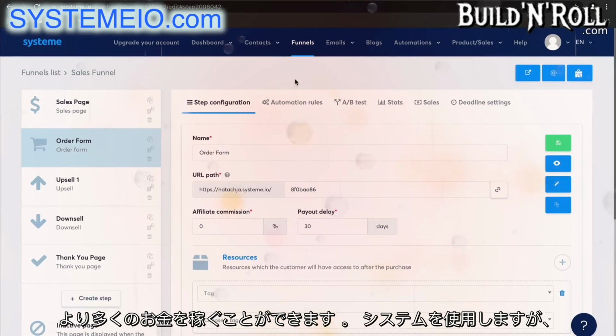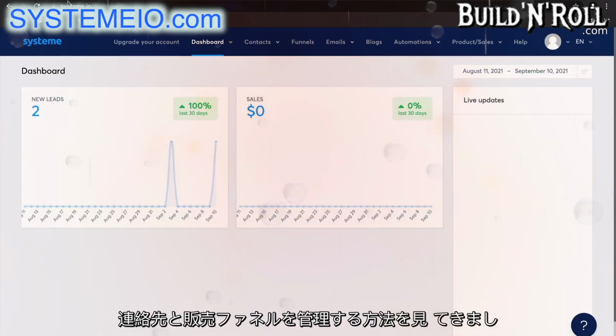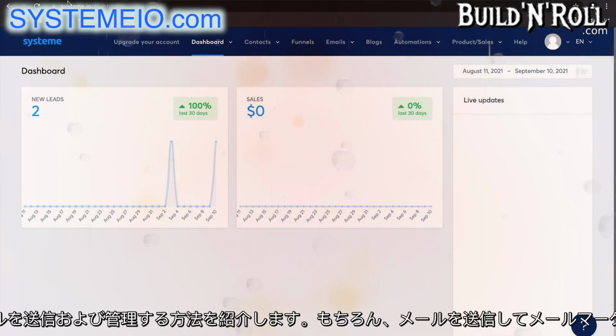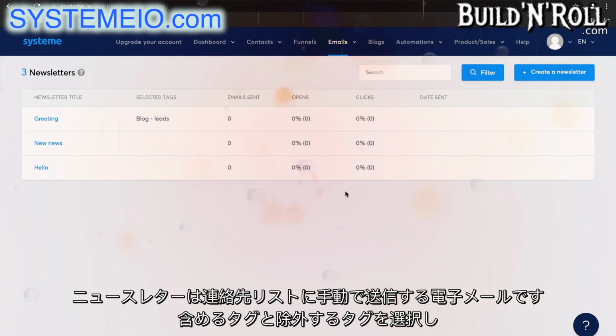And that's all, guys, for building sales funnels with Systeme. We've seen how to manage contacts and sales funnels. I'm going to show you how to send and manage emails on Systeme.io. And of course, you want to send emails and make use of email marketing. So on Systeme, there are two main functionalities under emails: newsletters and campaigns. Let's go to newsletters. A newsletter is an email that you send manually to your contact list.